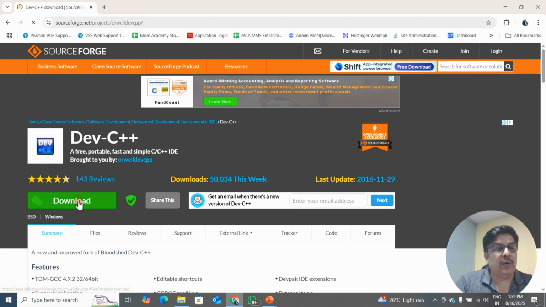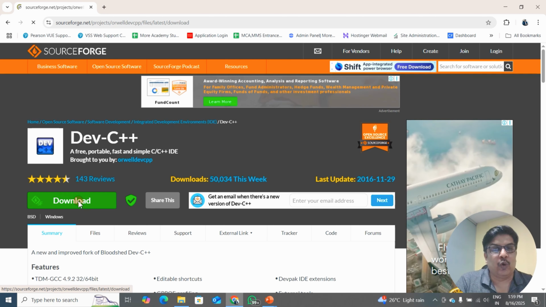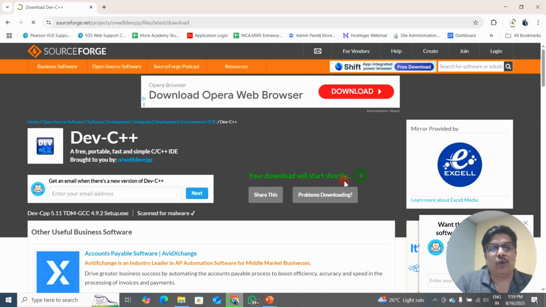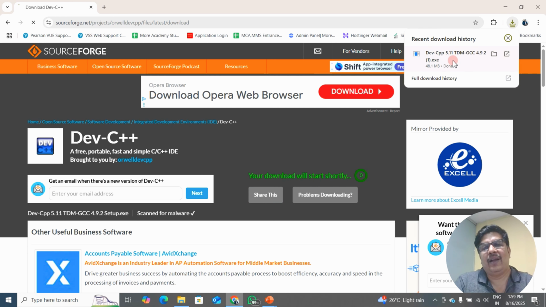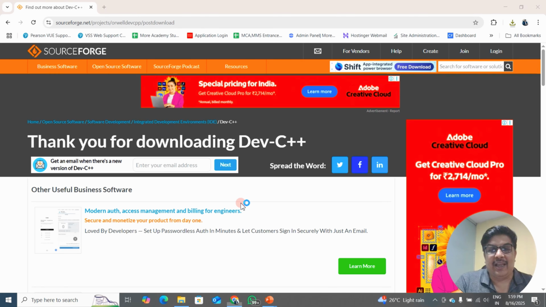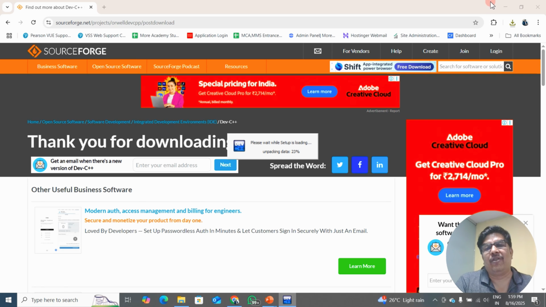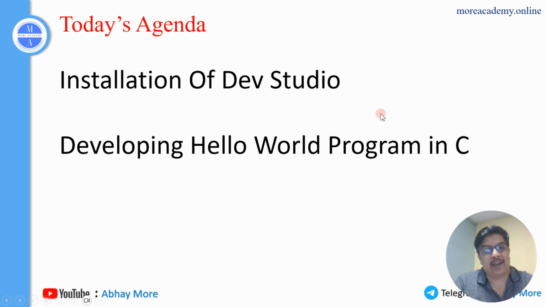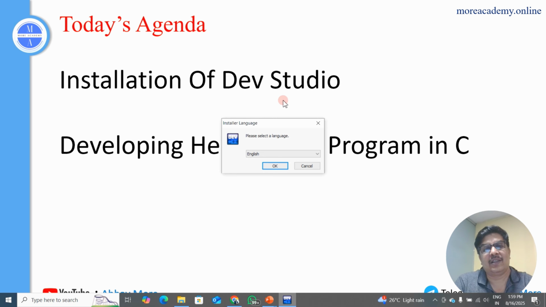Here it asks, would you like to download it? So I click on download over here. This will hardly take 4 to 5 minutes of yours for completing the installation of Dev Studio. Your download will start shortly, it says, and here you can see that Dev Studio is being downloaded. Now, once it has been downloaded, just click on it and it will start the installation. So I clicked on yes over here and it will start installation of your Dev Studio. I will just stop the presentation over here so we can focus on Dev Studio.